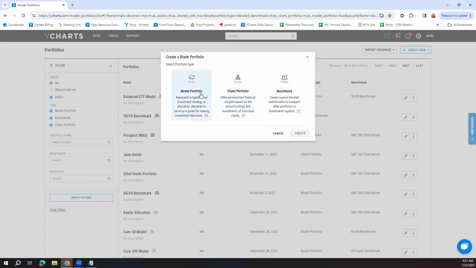And then you'll have model portfolios, built more for your strategies, as well as client portfolios, which is more so meant to look at real portfolios. So client portfolios, prospect portfolios, information along those lines. I'll go ahead and click on the client portfolio. It's all going to be fairly similar in setup, though, within here.